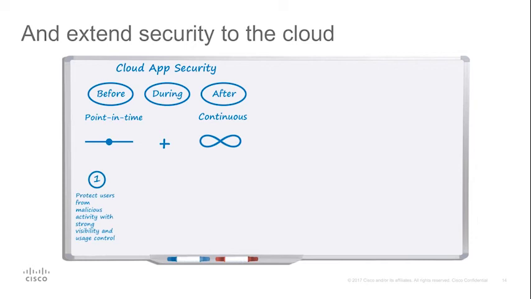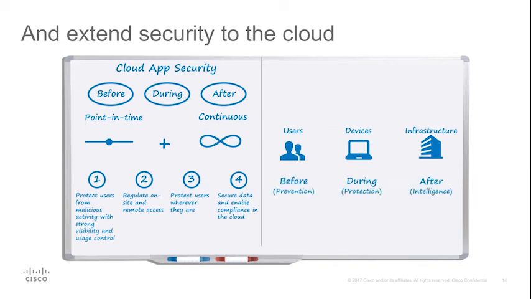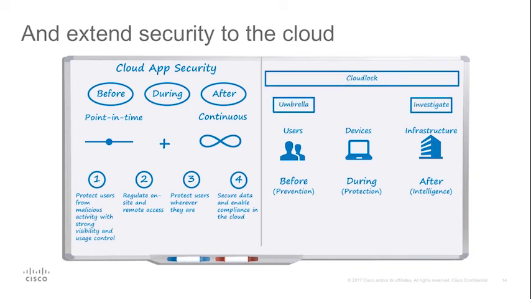With Cisco's cloud security solutions, comprehensively protect users from malicious activity with strong visibility and usage control, regulate on-site and remote access, protect users wherever they are, and secure data while enabling compliance in the cloud. Cloud App Security protects users, devices, and infrastructure in the cloud with capabilities that prevent account compromise, protect sensitive data, and provide intelligence throughout the attack continuum. CloudLock works with Umbrella and Investigate to protect businesses.